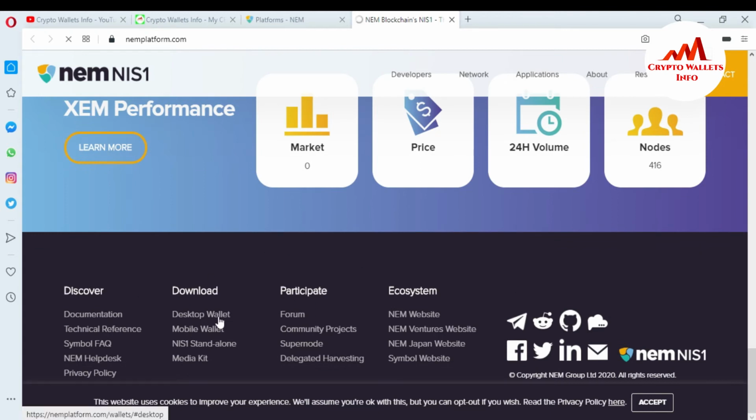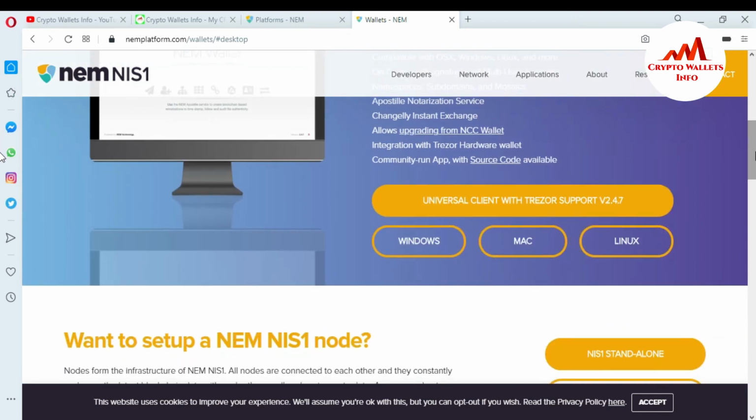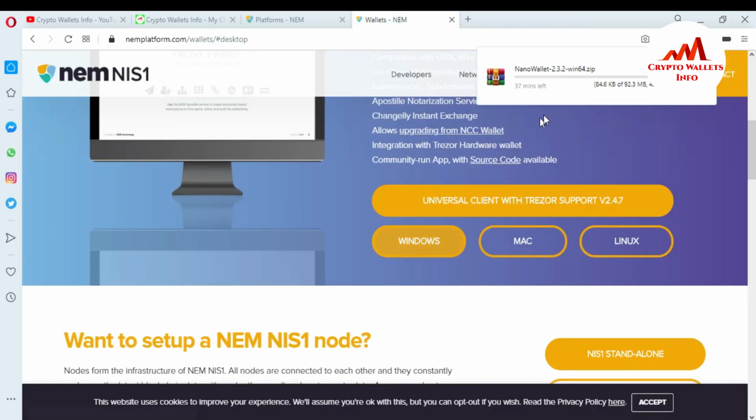You can see here there's a last option, desktop wallet. I click on it and choose wallet. The options are Windows, Mac and Linux. I'm using a laptop this time, so I click on Windows to install this setup on my system. When I click on it, you can see NanoWallet 2.3.2 downloading in front of me.